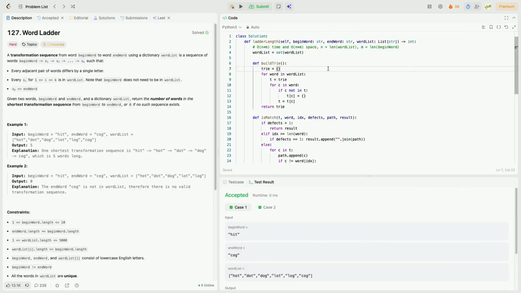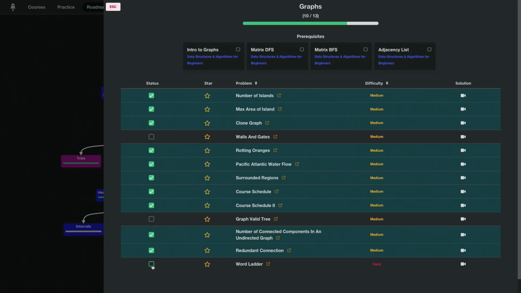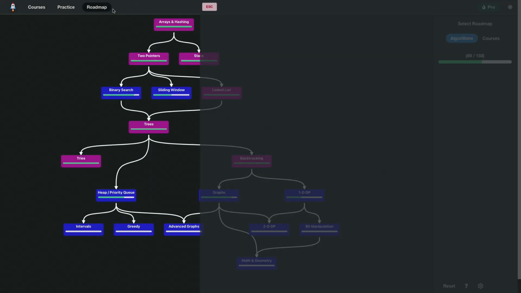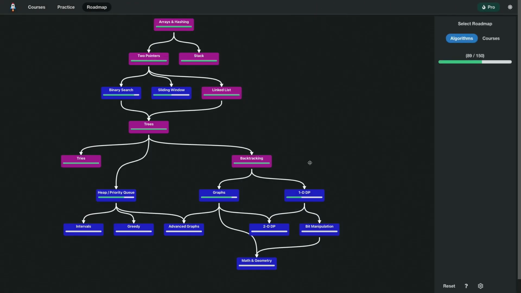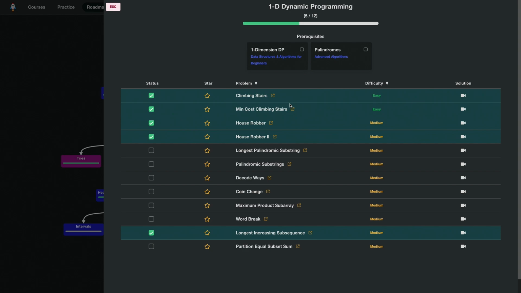Room for improvement. But yeah, both approaches work, which is nice. And that should finish off the last problem on our word ladder list. And yeah, let's think about what we should tackle next. Maybe we should continue with the dynamic programming ones.